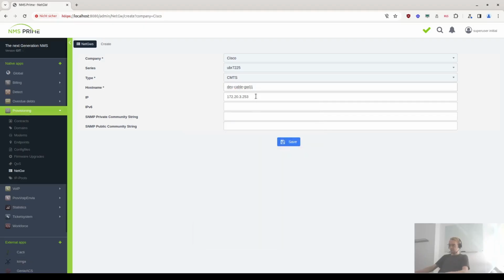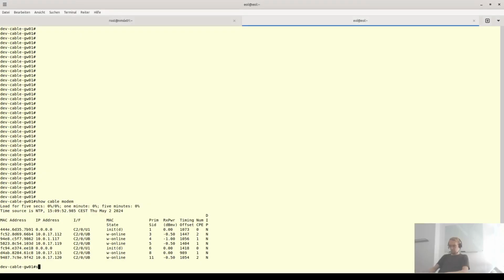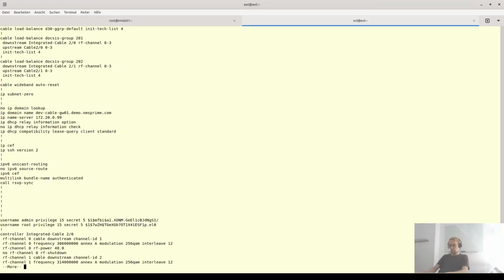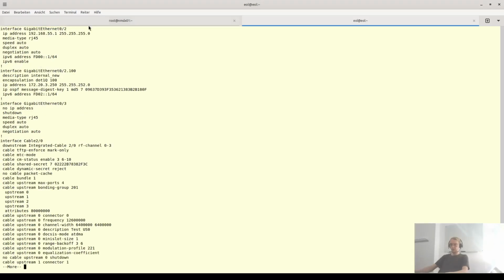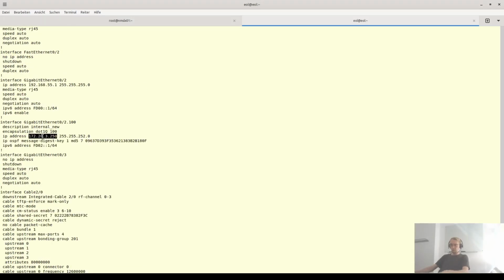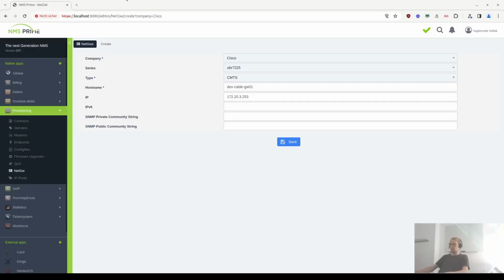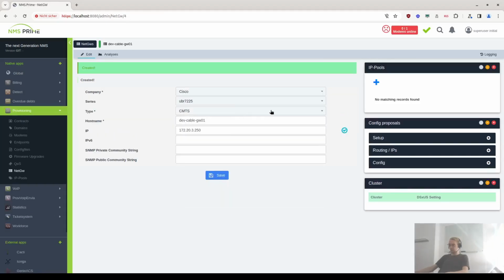The IP address is, I believe, let me have a look. IP address is this one, 3.250. I don't need private or public community strings because I just want to use them which are on the global config. So I can leave it. Now I save it, and we have our CMTS. Okay, next up, and you can see it's pingable, so that's fine.